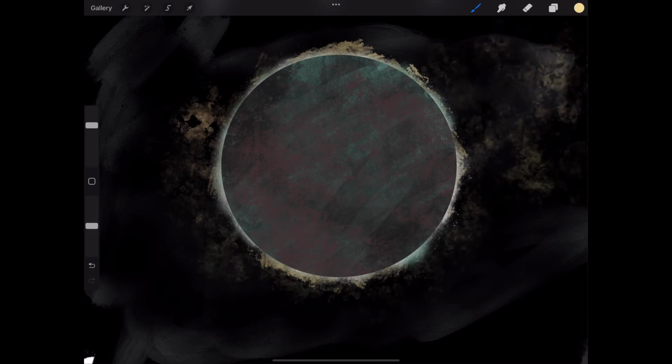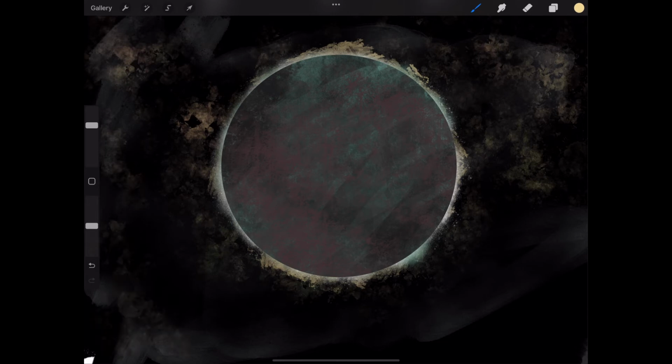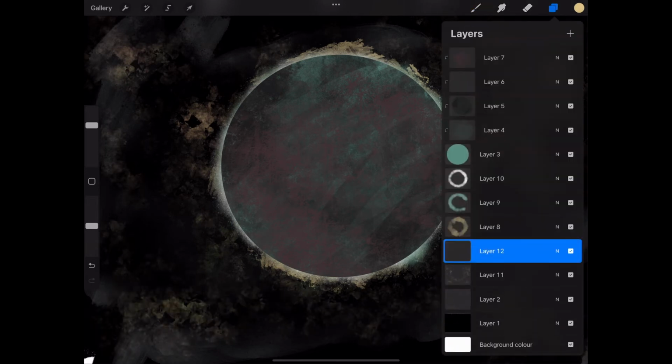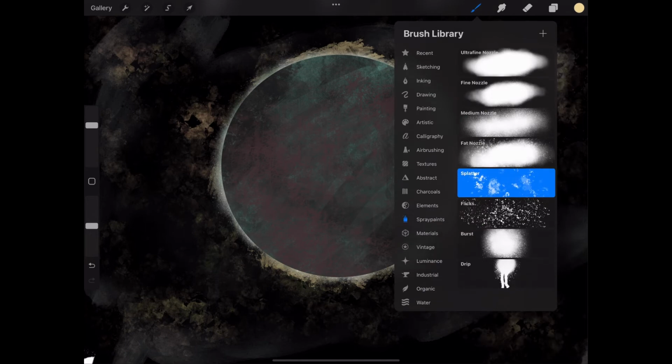My galaxy's going like that, and I'm using the brush to help me do this. Let's do another new layer. This galaxy's got loads and loads of different colours, haven't they?